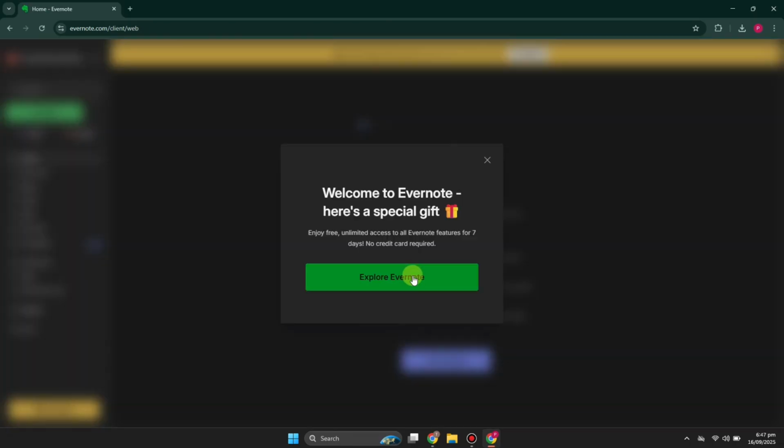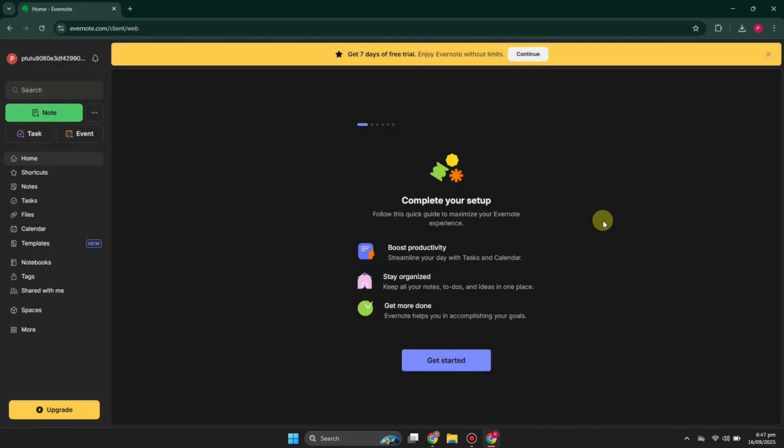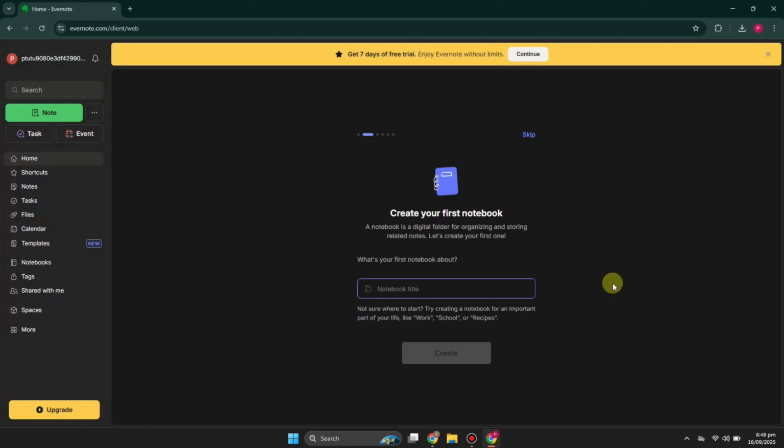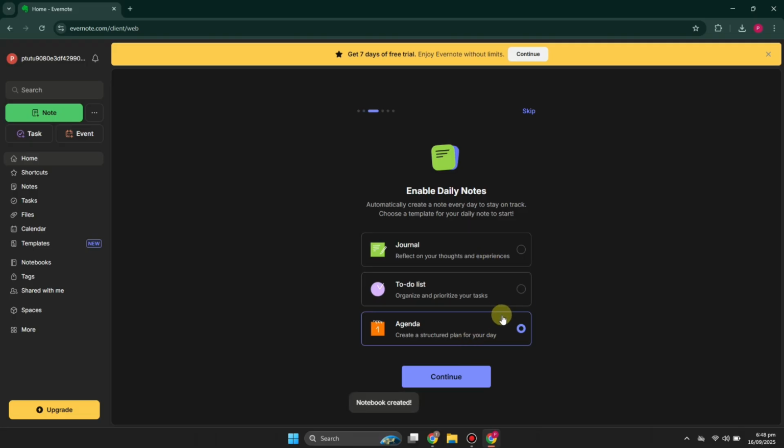The interface will be almost similar, with a little bit of difference, but nothing major. First it will greet you by saying welcome to Evernote. What you have to do is simply start creating your first notebook. A notebook is actually a sort of group, a folder in which you create different notes.